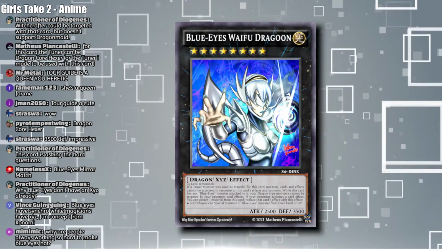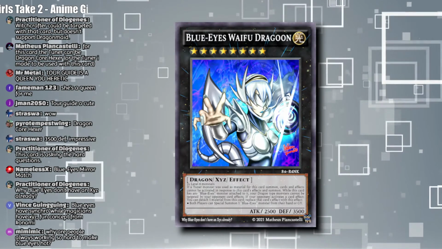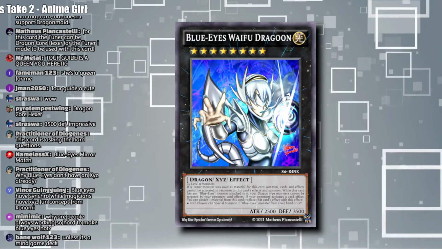Why are people always working to make Blue Eyes so hot? Because Blue Eyes is ridiculously popular. You guys have no idea.